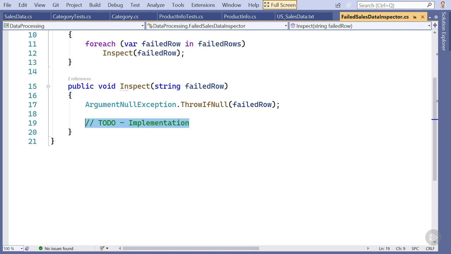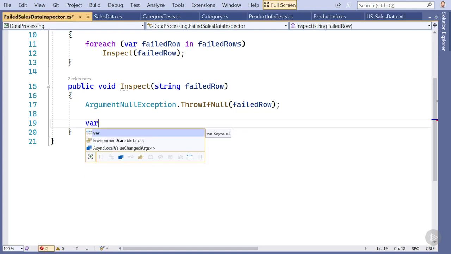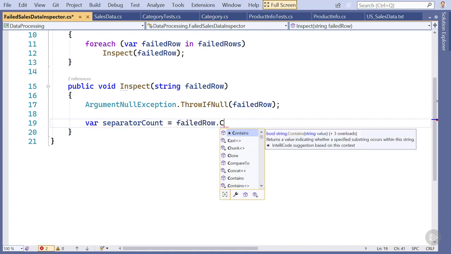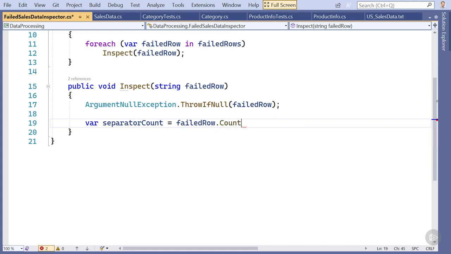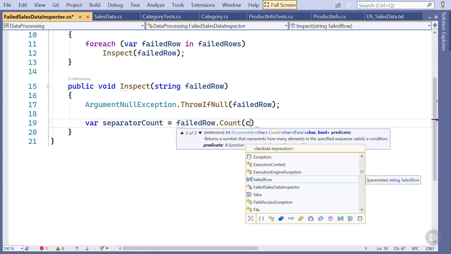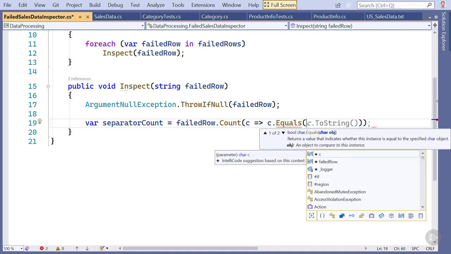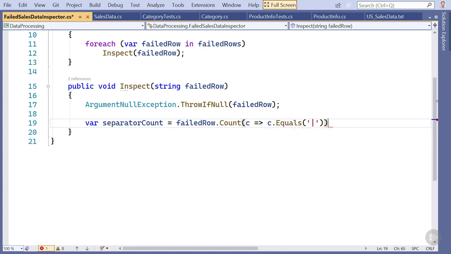One of the simplest ways to check the number of columns in a row is to count the occurrences of the pipe separator. Each row should contain 6 separators when we have the expected 7 columns. Initially, we'll use the LINQ Count method to assess this. We can call LINQ methods on a string because strings implement IEnumerable. Count accepts a predicate used to identify the items to be counted. We'll count each character where its value is equal to the literal pipe character.